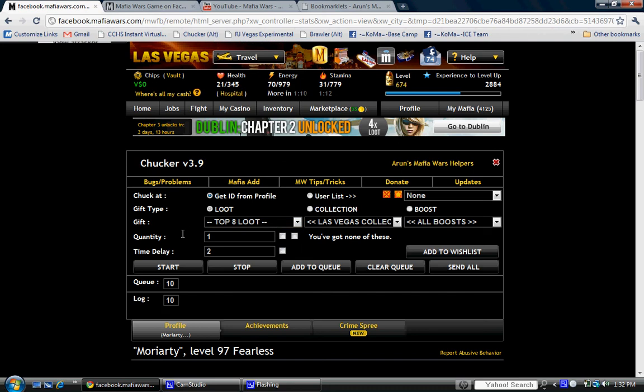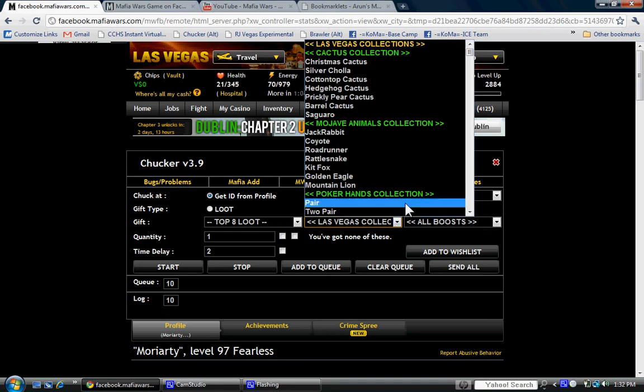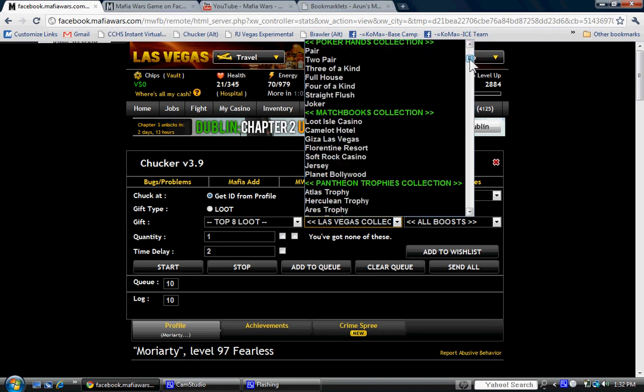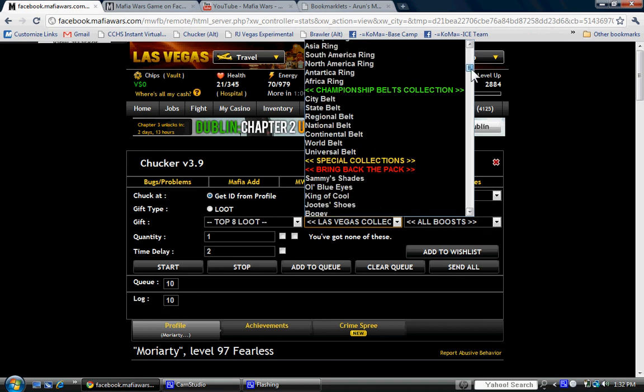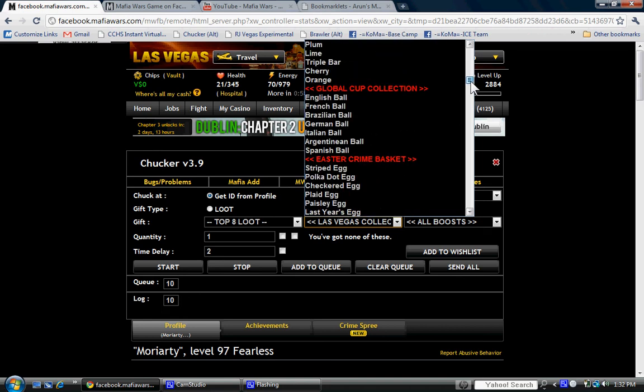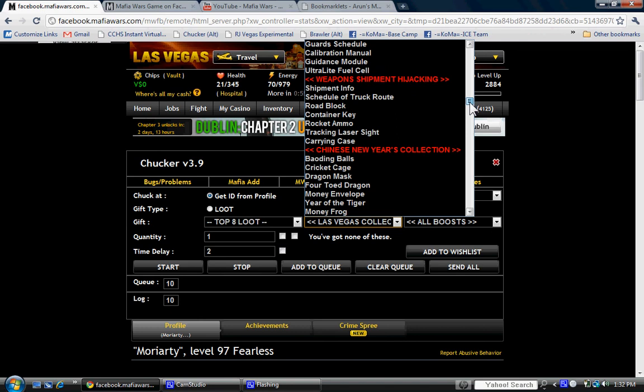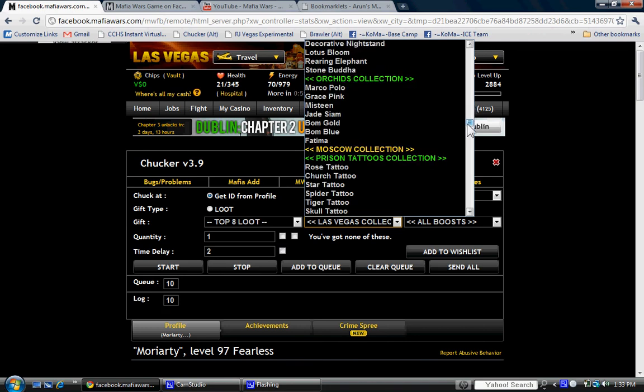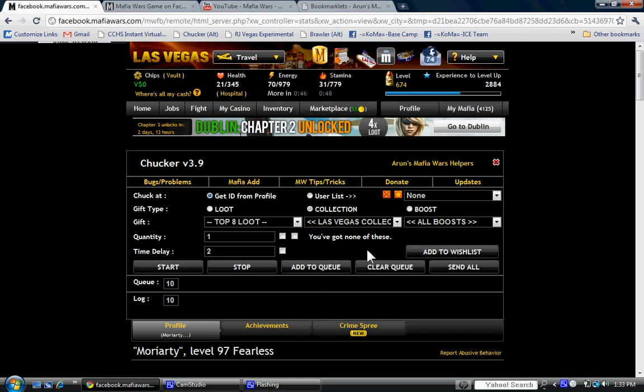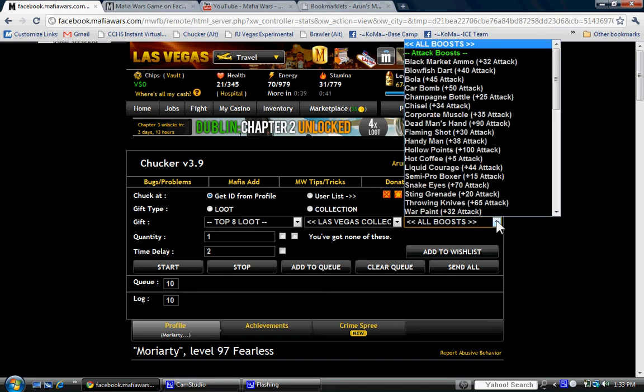If I click on Collections and click on that drop down arrow, you can see all of the collections are listed here. Trophies, rings, belts, balls, the Easter eggs, the Chinese New Year collection, diamonds, all of the collection items are listed there. If I wanted to load someone up with boosts, I could click on Boosts and open up the boost window, and all of the boosts are listed here.